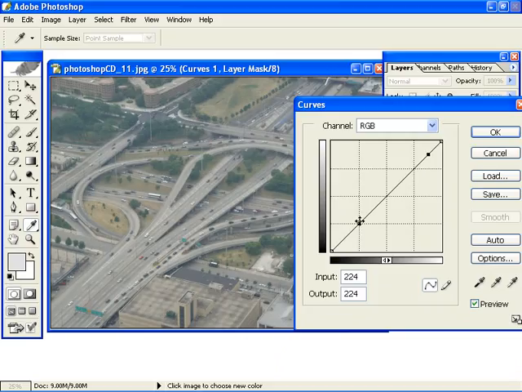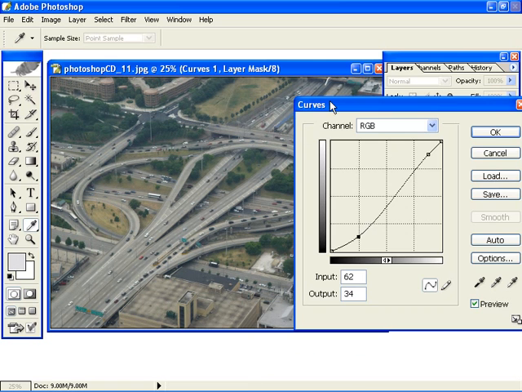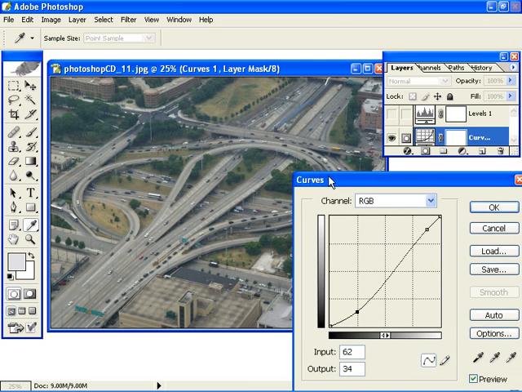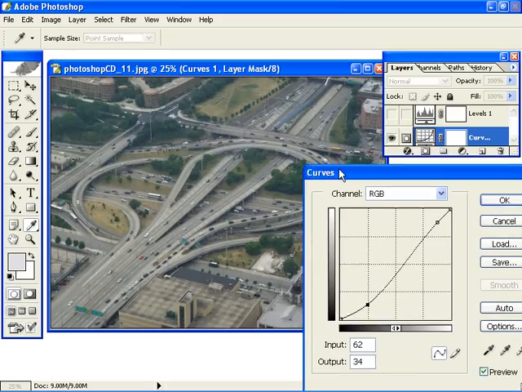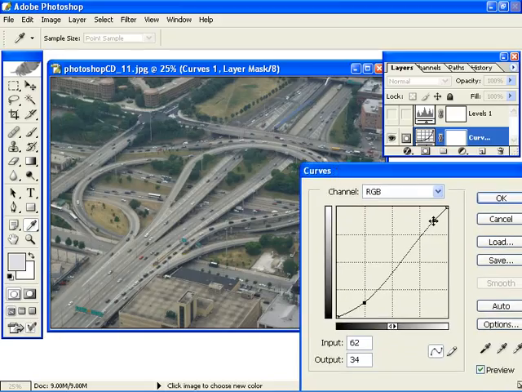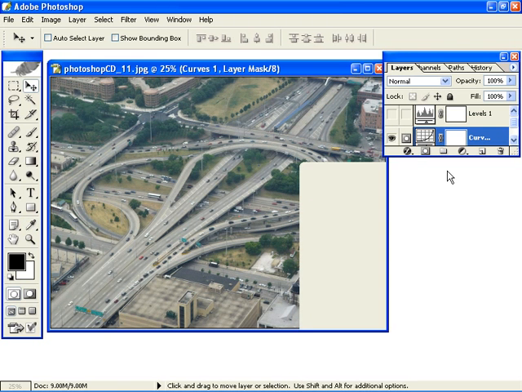Now on the curves dialog box, let's grab the point that we just selected for the shadows, and let's pull it down to increase the shadow detail. There we go. We're now darkening the shadows. And notice that's added a lot of contrast. The image is looking a little bit dark in the highlights, so let's grab that point and bring it up a little bit. And that will add some brightness to the image. Not too much. You want to be very subtle, and then just click OK.